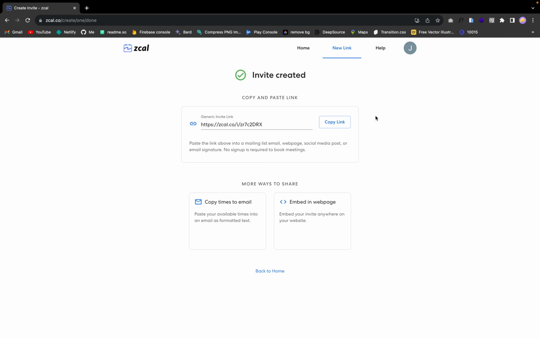So after going through this and creating the invite, it's going to give us a link, and this link can be used anywhere. So on your apps, on your website, anywhere you want to use this link, you can put it there. Also, you can embed this in a web page, or you can just send it through an email. For now, we are focusing on the link part of it. So let's just copy this link.